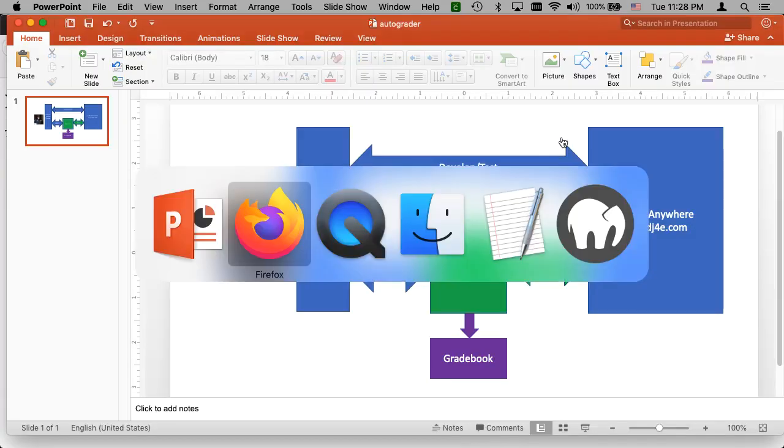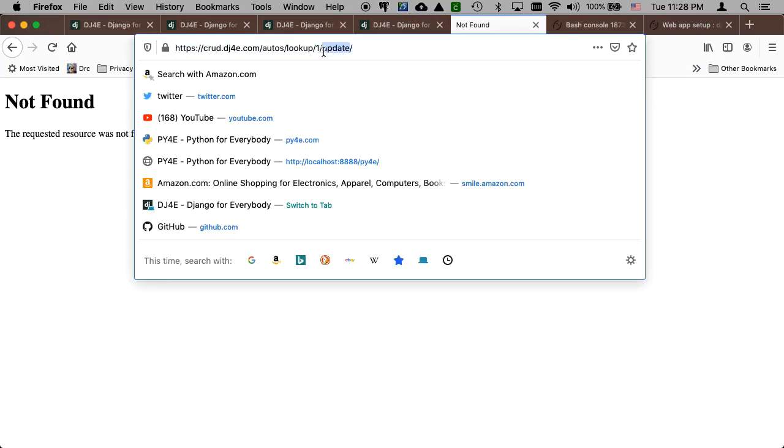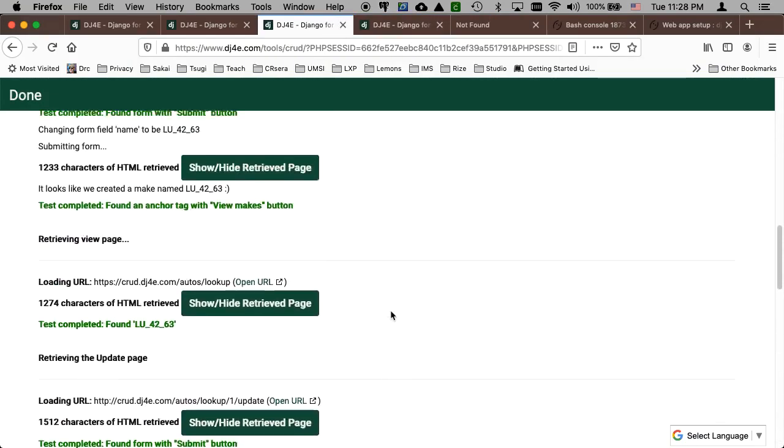So what'll happen here is I'm breaking it, I'm talking up here to the system. If I go and run this in the Autograder now, dj4e.com is going to make requests to PythonAnywhere and get answers back. And sometimes it likes the pages that it gets and sometimes it doesn't. The safest thing to do is test it by hand. But now if I go back to the Autograder, I saw this error, and what I should do is fix the error. But now I'm going to rerun the Autograder.